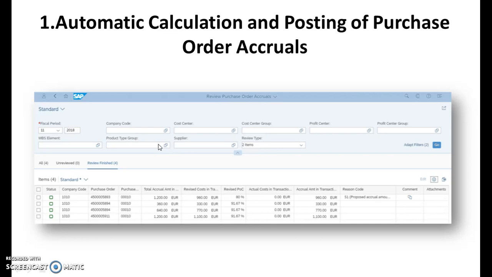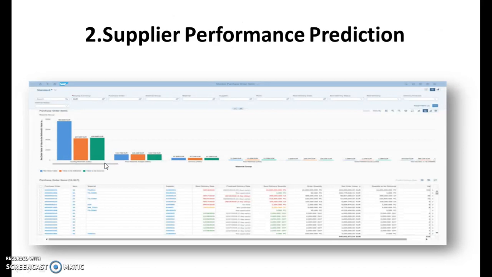So I repeat, the first one would be the automatic calculation and posting of purchase order accruals. So this normally happens whenever we have liabilities to third parties being properly accounted for, and that is what can happen with the 1811. Coming to the second one is the supplier performance predictions.